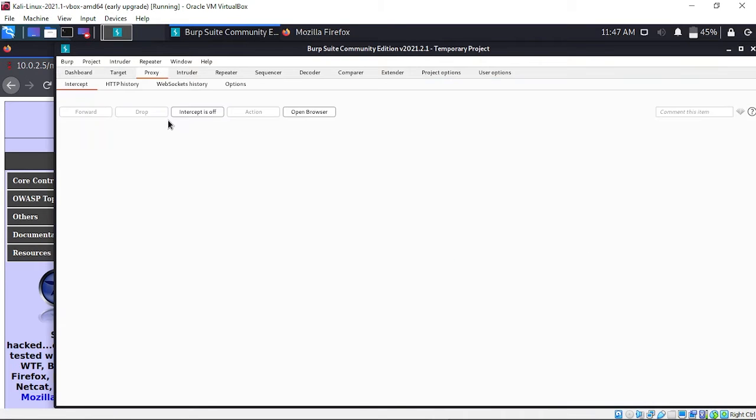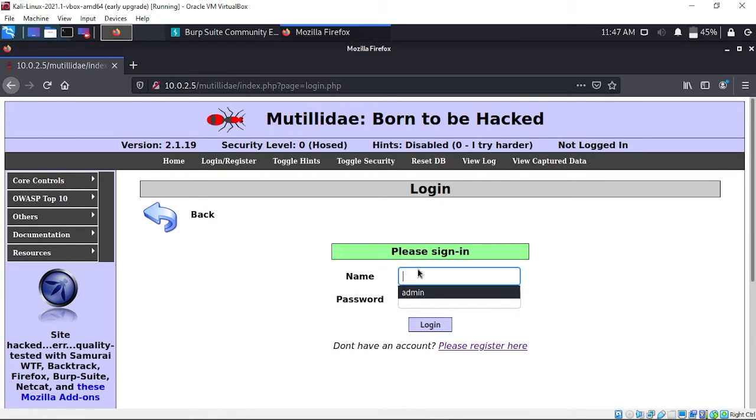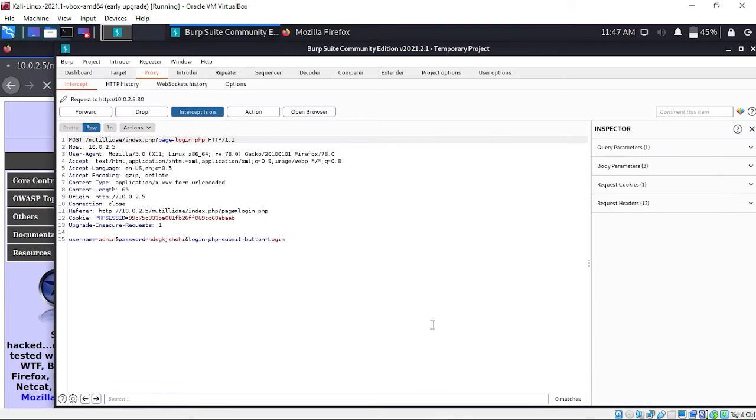First, let me turn on the intercept option. Let's get into Mozilla, and my username is admin and my password is test123, but for now I'm just typing some random password and I'm clicking on login.